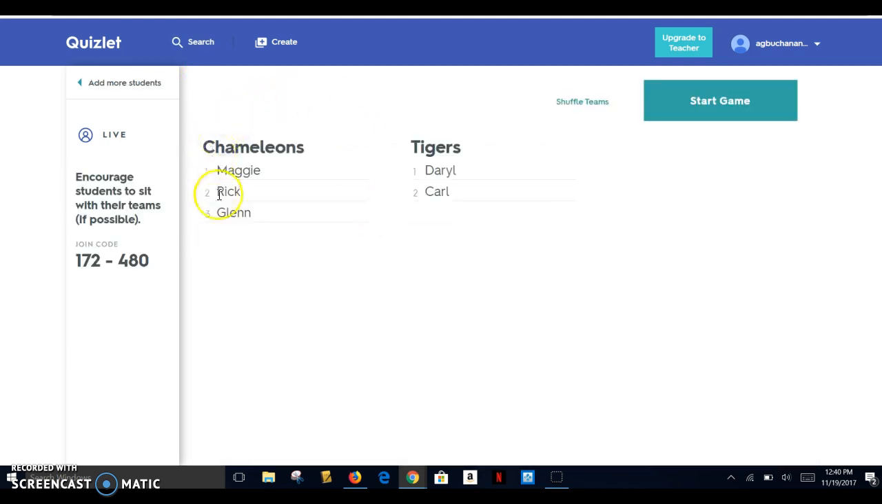Notice it pairs my students up in 2 random groups, and if you have an uneven number of students, they just put an uneven number in each group. One thing that's really nice is if for some reason you've gotten a group where you may not want 2 of the students to be together, you can shuffle up the teams. I like to do that when we're playing the game. Well, after we've played round 1, we might shuffle the teams up for round 2. So now we're ready. Let's go ahead and start the game.